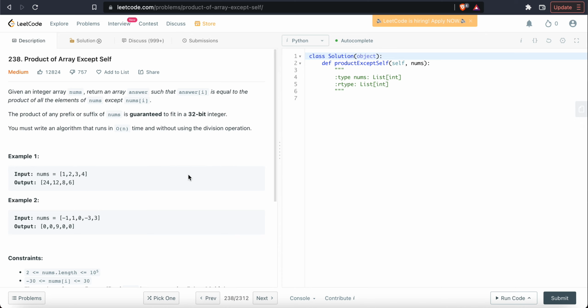As we can see, in example 1 we have the input 1, 2, 3, 4. The output is this because for the first element we have 2 times 3 is 6, times 4 is 24. For this one, we multiply every number except 2, so it's 1 times 3 times 4, which is 12. For this one, the same thing, all of them except 3, so it's 1 times 2 times 4, which is 8. And for the last one, we repeat the same thing, 3 times 2 times 1, which is 6.